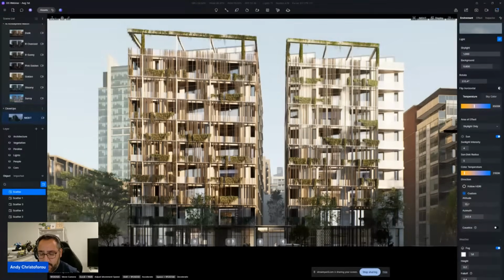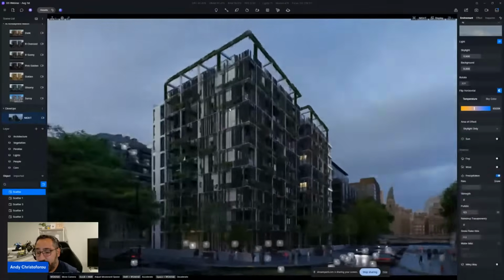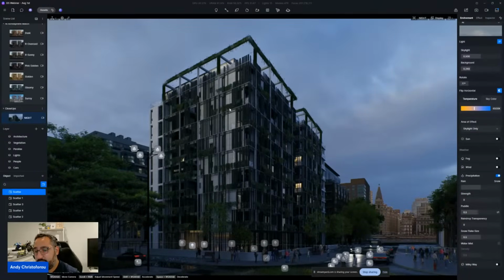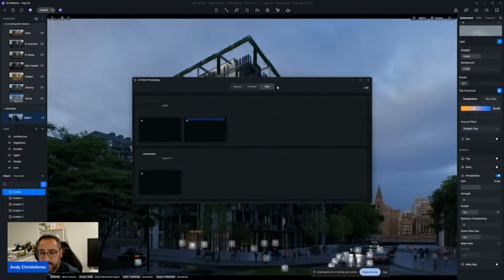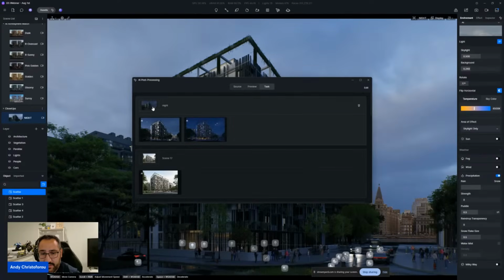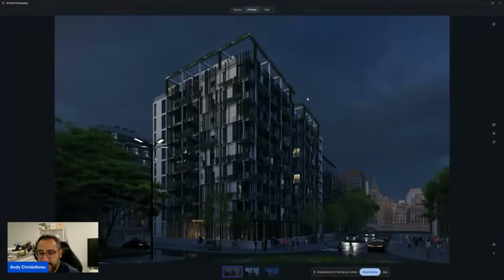So once you've done all that and you're ready to render, one of the benefits of D5 is the AI post-processor is phenomenal. So I'm just going to show you some examples of how I got here. If I go to task, I'm going to show you a couple of these. This was my night render. And I thought it was cool, but I wanted a little bit more flair.